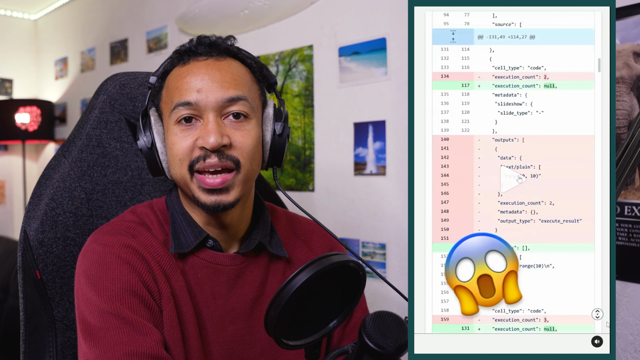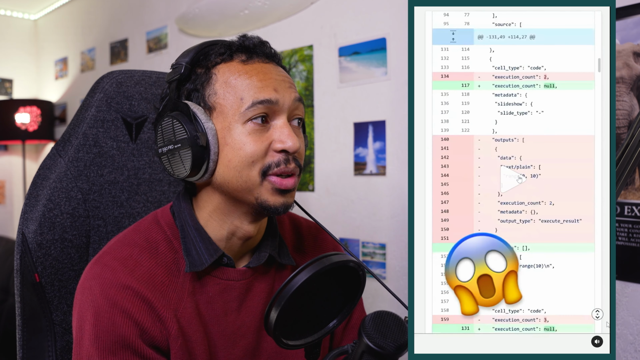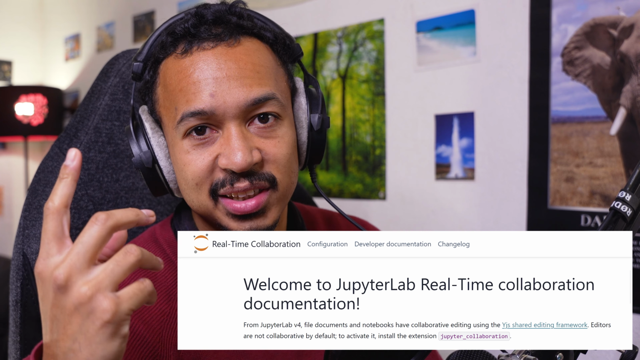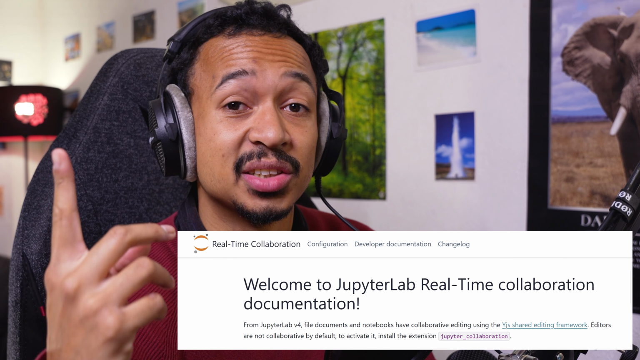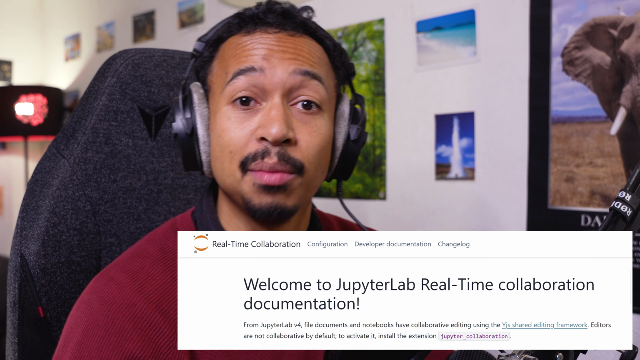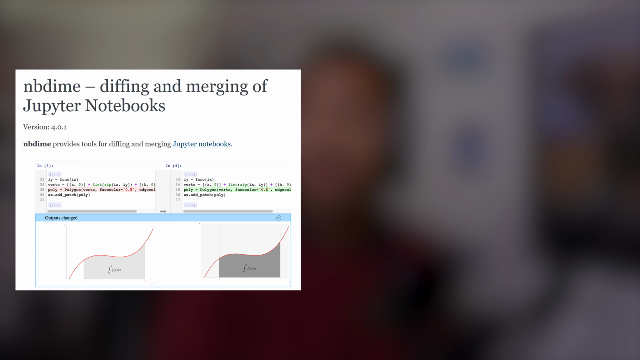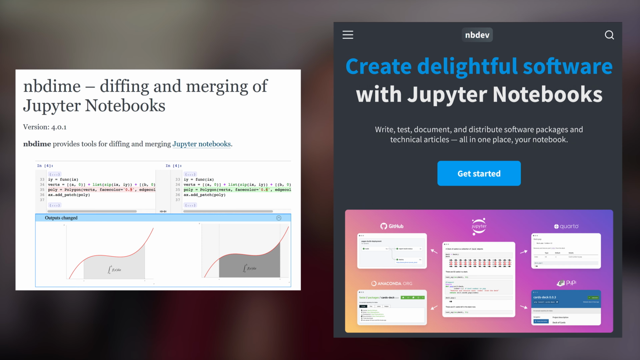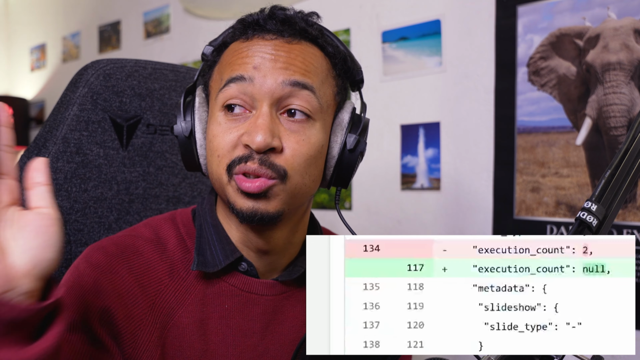I don't know, I'm still amazed that we're trying to collaborate with Jupyter notebooks. By the way, I think on JupyterLab 4 now there's a real-time collaboration extension that enables you to collaborate. I have yet to try it, so I don't know how reliable it is. And there are libraries like nbdiff or nbdev that provide you with code utilities and Git hooks to clean the notebook metadata so you don't have a cell number has changed between those two commits.